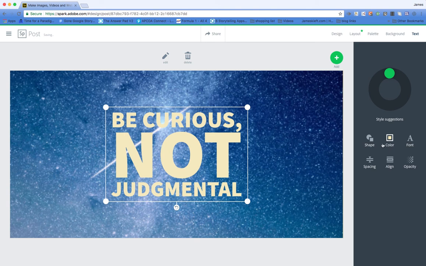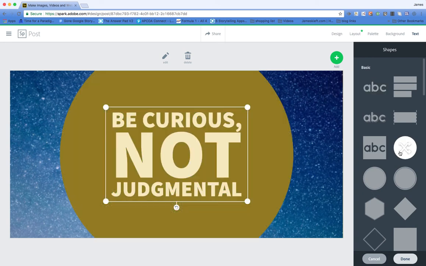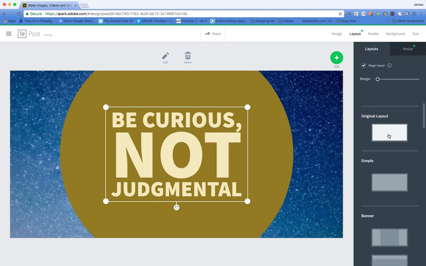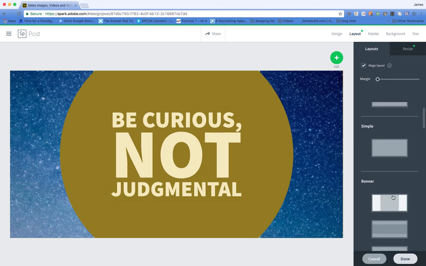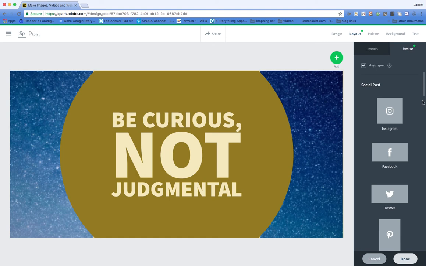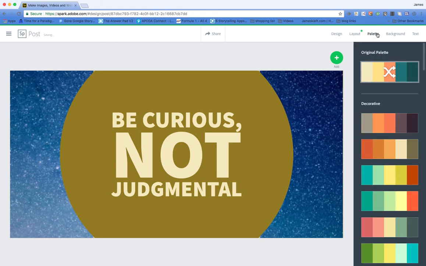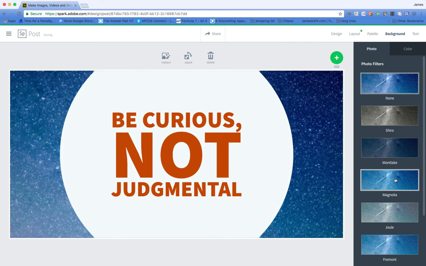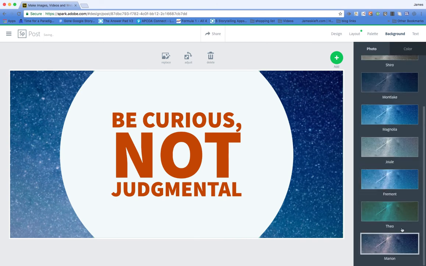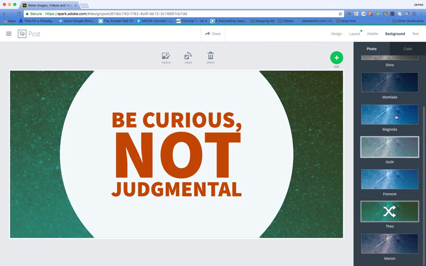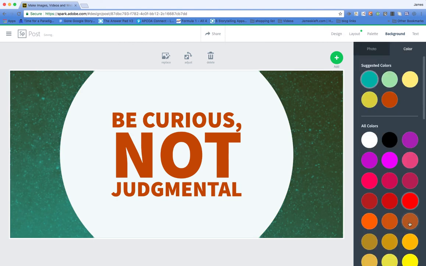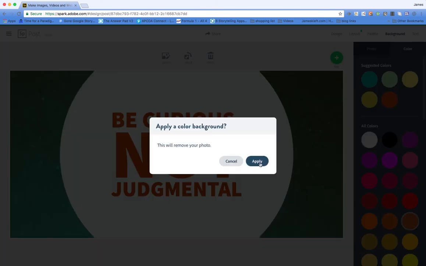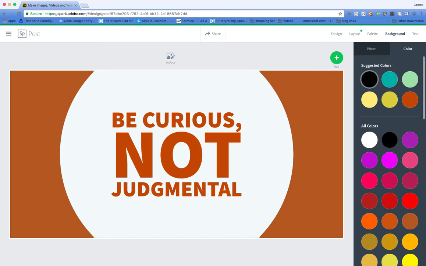And then we can change the color, the shape, the spacing. So we could go into shape and go, okay, I want that shape instead. We could then look at the layout and go, okay, I want a banner. And you could resize it if you chose to use that on a different social media account. We go to palettes. We could choose a different set of colors. And backgrounds again, we could look at different backgrounds. We could continue to use the star theme, or we could decide that we just want a solid color background. And it will remove the photo and apply that as the background color. So very easy to use.